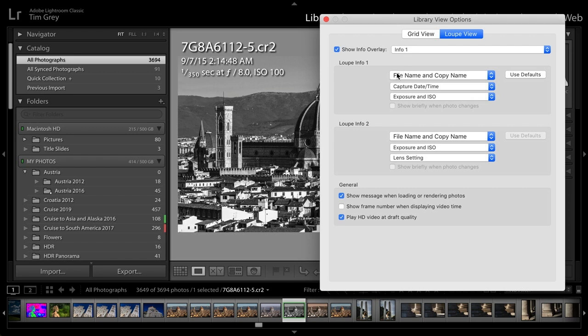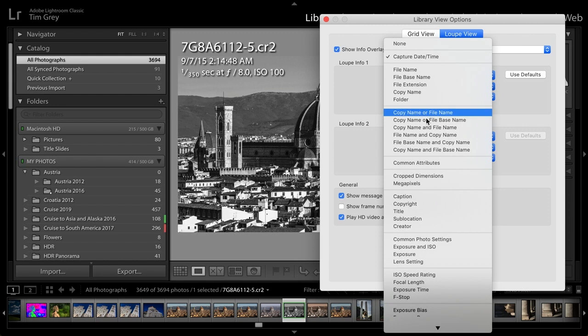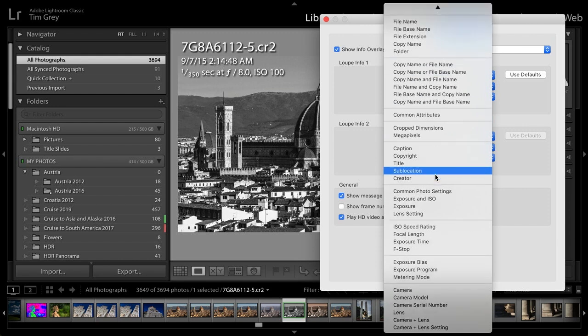And so in Info number 1, for example, we have the file name and the copy name, so the file name on the hard drive, for example. I can also display the capture date and time. That's somewhat useful, I think. I might also want to display other details, so I could put copyright status or the cropped dimensions. There's a wide variety of different options that we can choose from here. And so I can pick and choose which specific info I would like to present.